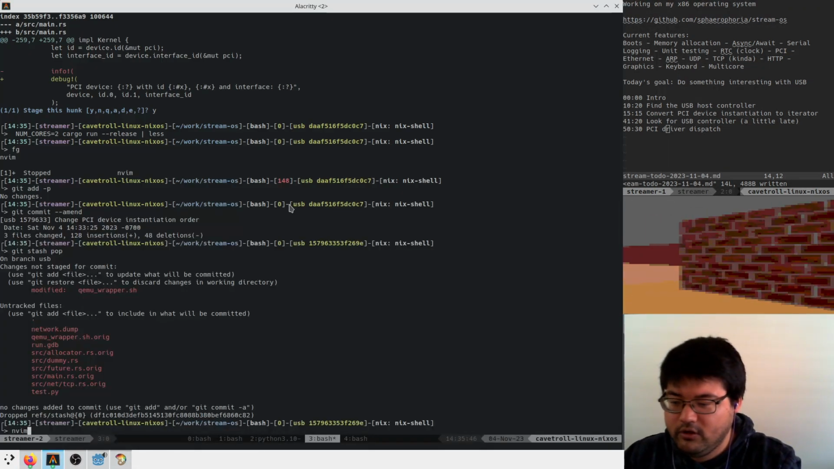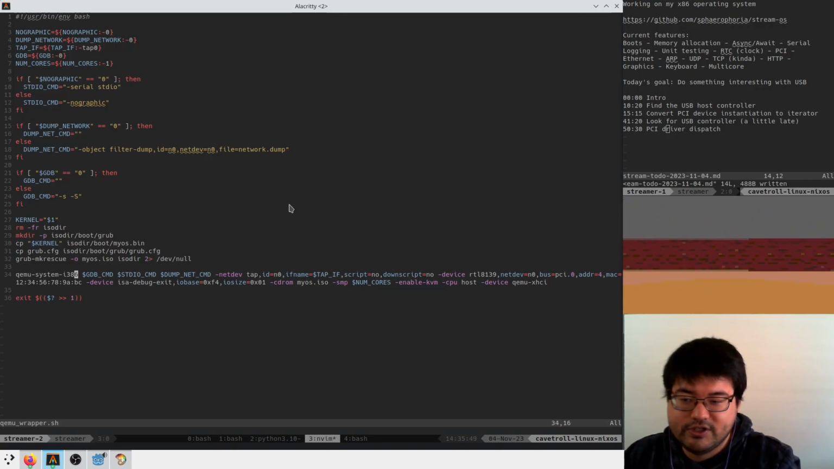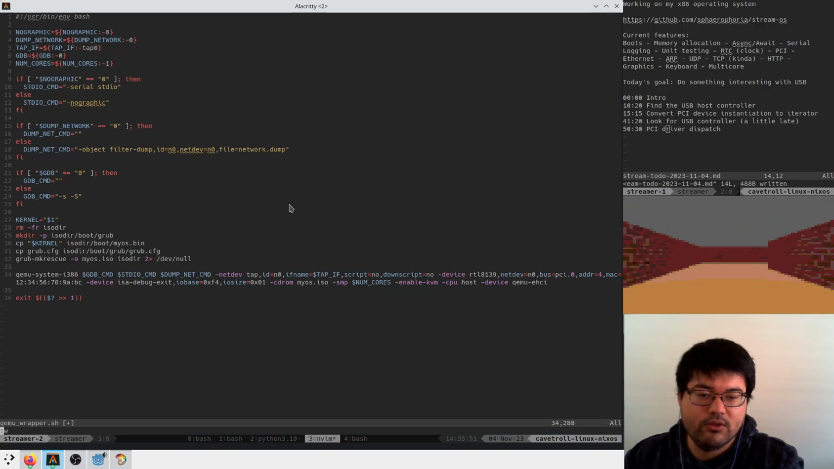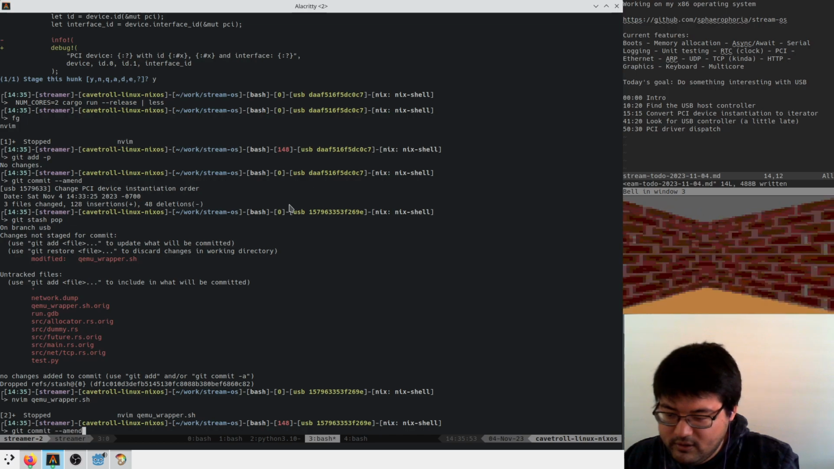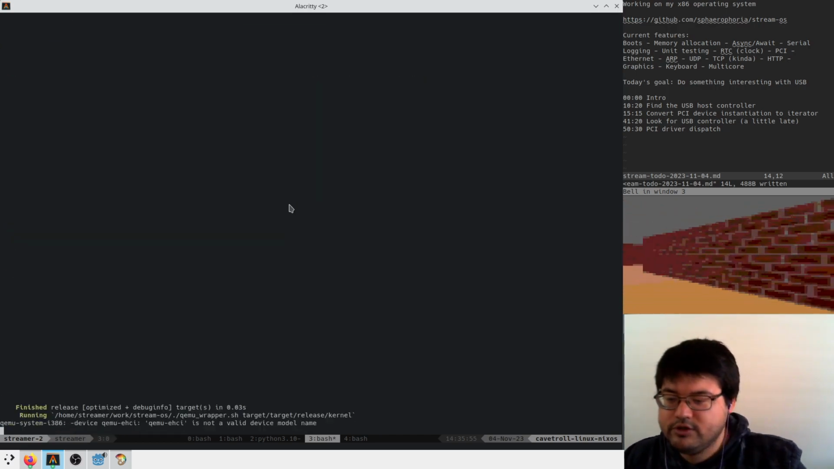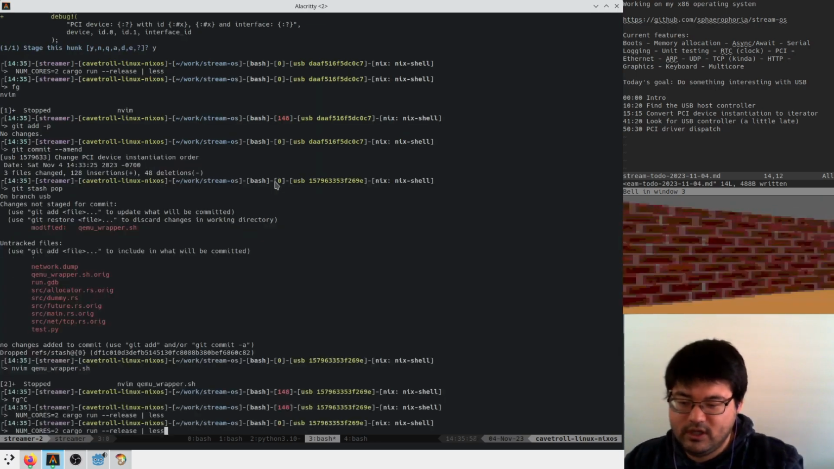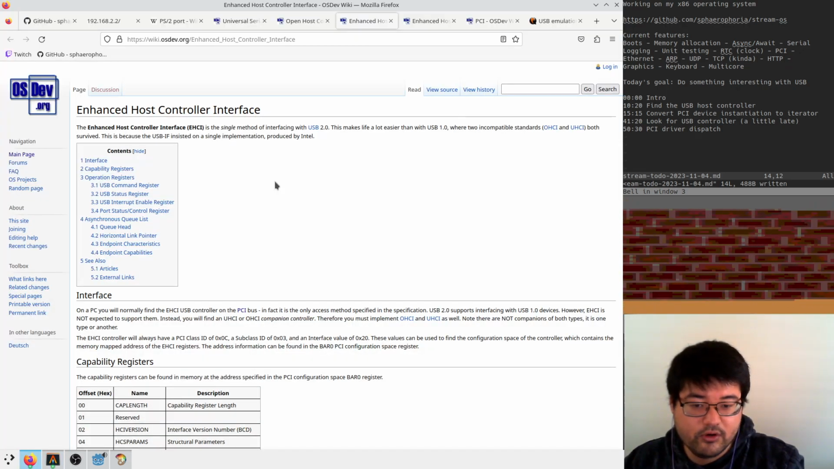Oh no. XHCI is wrong. That's USB 3. I want EHCI. Does that work? QEMU EHCI is not a valid device model. Well, that's really annoying.